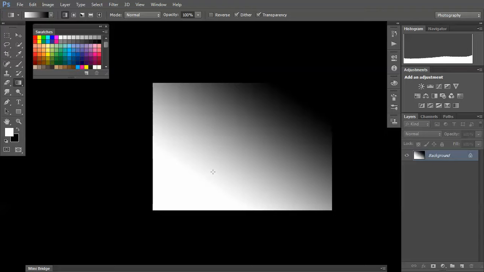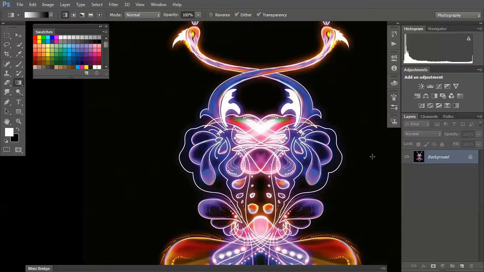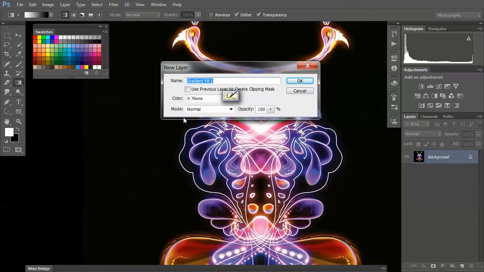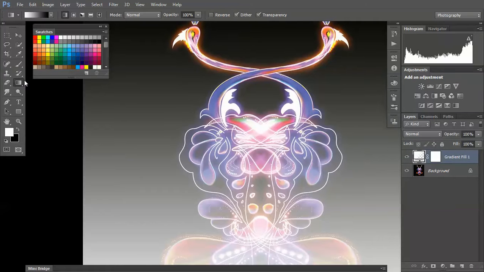To get rid of this problem, they came up with a solution, and the solution is the gradient layer. Layer, new fill, gradient. As a professional, try to use gradient layer rather than gradient tool. The gradient tool has 3-4 limitations, and I have shown you those. Once applied the color, you cannot change. Once applied the angle, you cannot change, and you cannot apply the gradient on a limited part of your screen. To get rid of this, they came up with a solution called gradient layer.